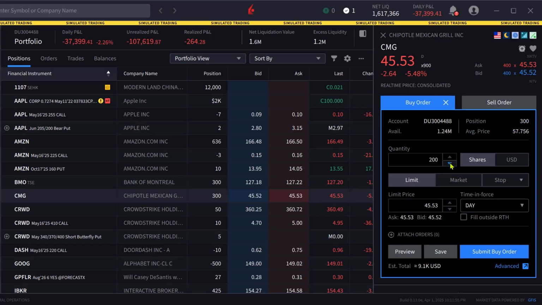The investor chooses 100 shares. Directly below are three order types: limit, market, and stop. The investor chooses limit and then can adjust the limit price in the line below.